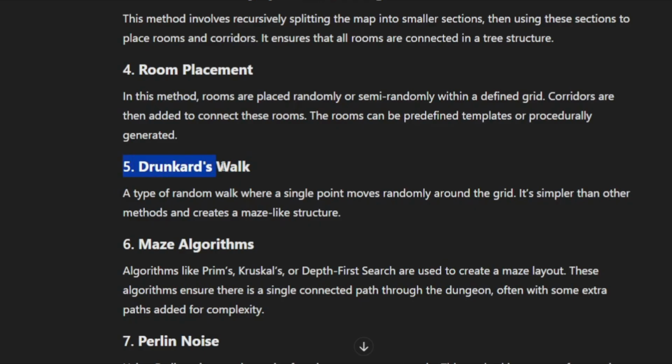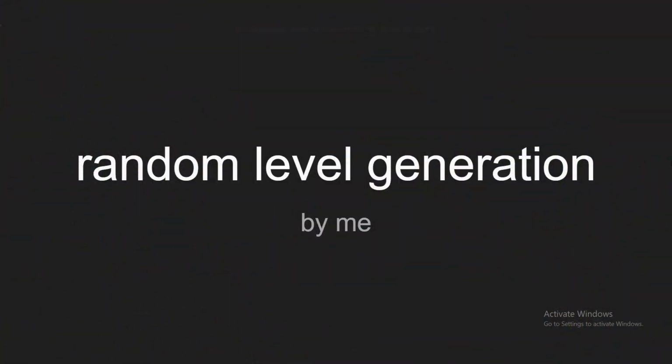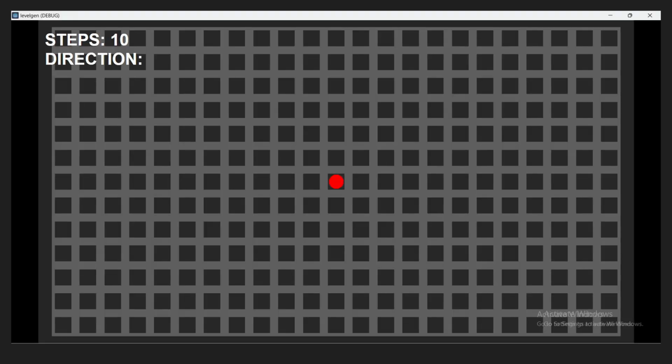This level generation method is called the Drunken Walker. If you also think this name is great, destroy this like button. So I've made a little presentation to explain it better. This grid is like an x and y axis graph.